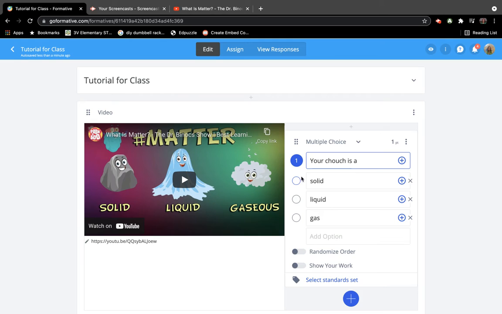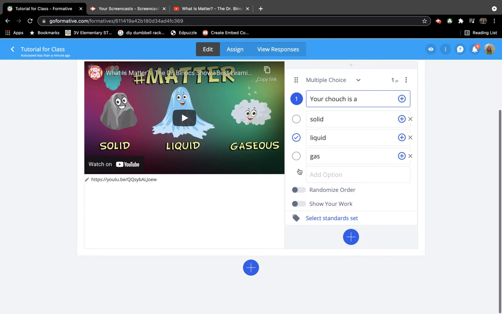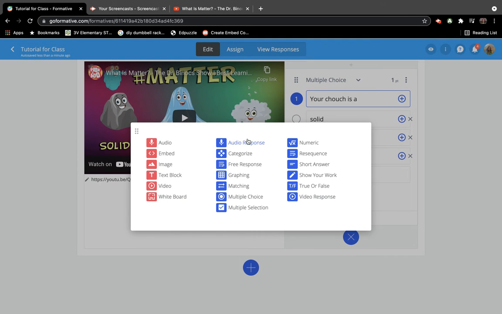And then by clicking the circle here, I'm letting the GoFormative know that this is the right answer. And now I've created a question. Again, this is the basic tutorial. You can go on and add more questions here if you want to. Just remember that if you choose audio response, they reply with audio.